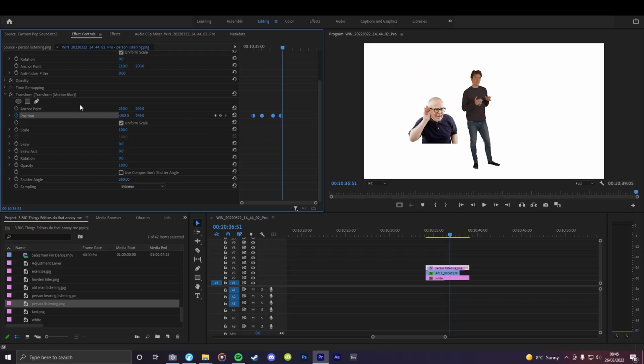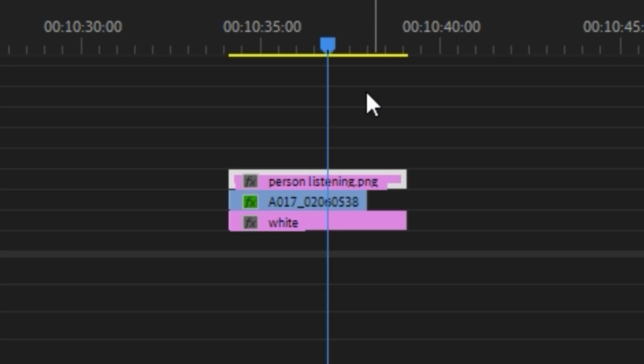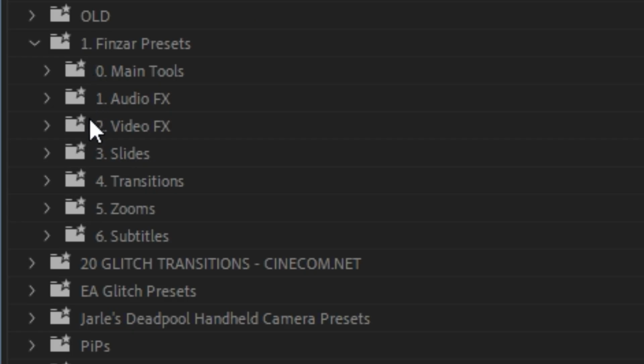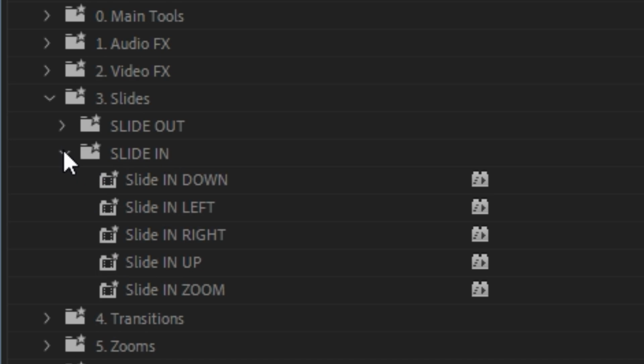Now let me show you the ones that I'm most excited about. I'm going to get rid of that. So we've got this PNG just in the middle of the screen here, right? Let's just size it up for research purposes. Down at number 3, we have slides. Now this is just something that I find incredibly useful, and it's just going to one-up your production quality hugely. I want to look at sliding in.